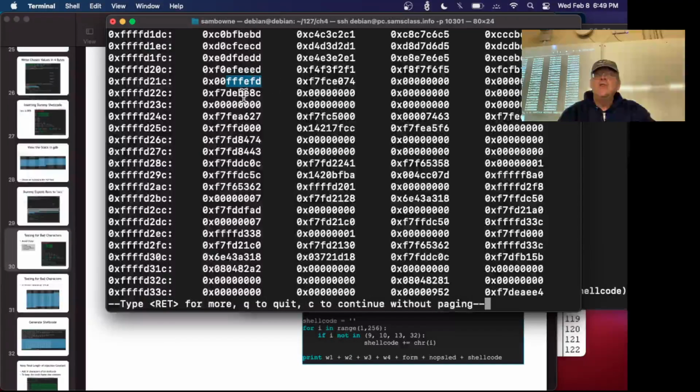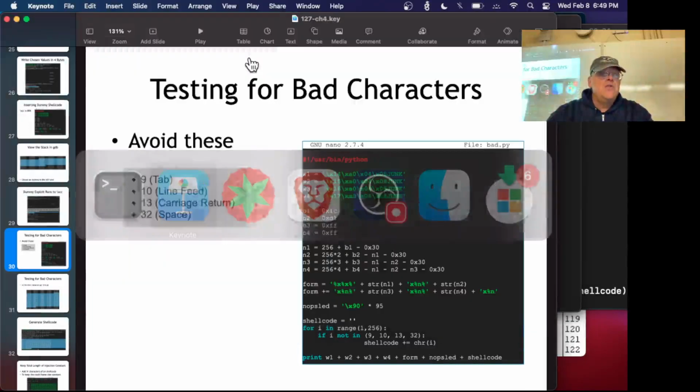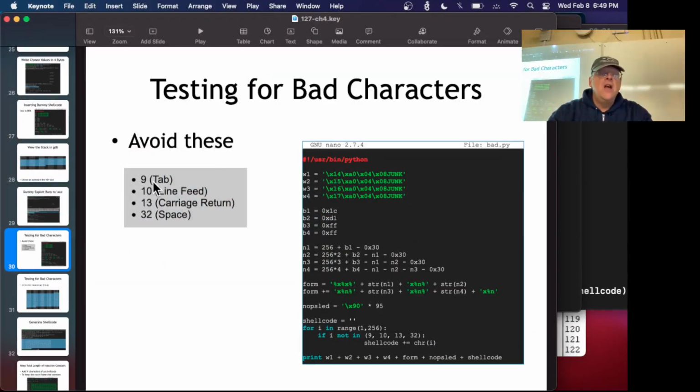So all the characters got in there right up to FF. So I have found all the bad characters. It was just those 5 I didn't include here. So I now know that I can inject any byte except those 5. So I can use shellcode as long as it does not use a null or any of these characters.